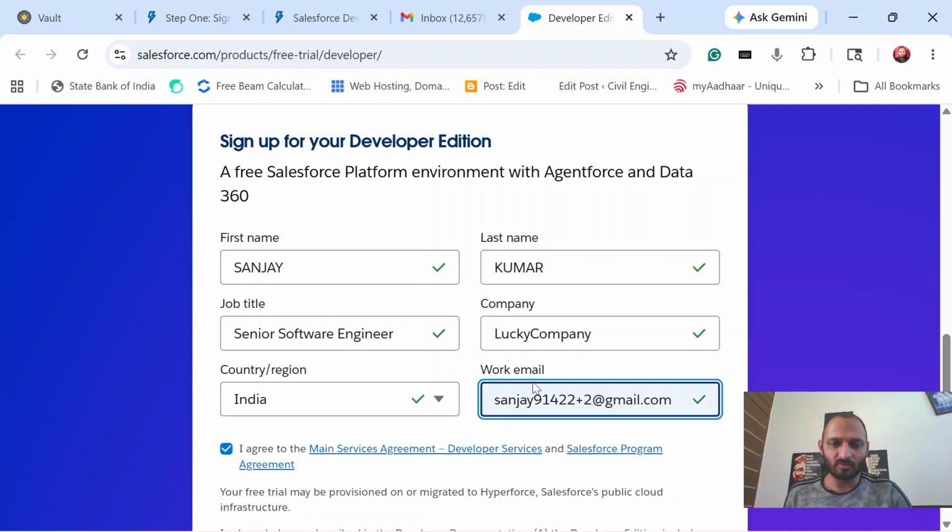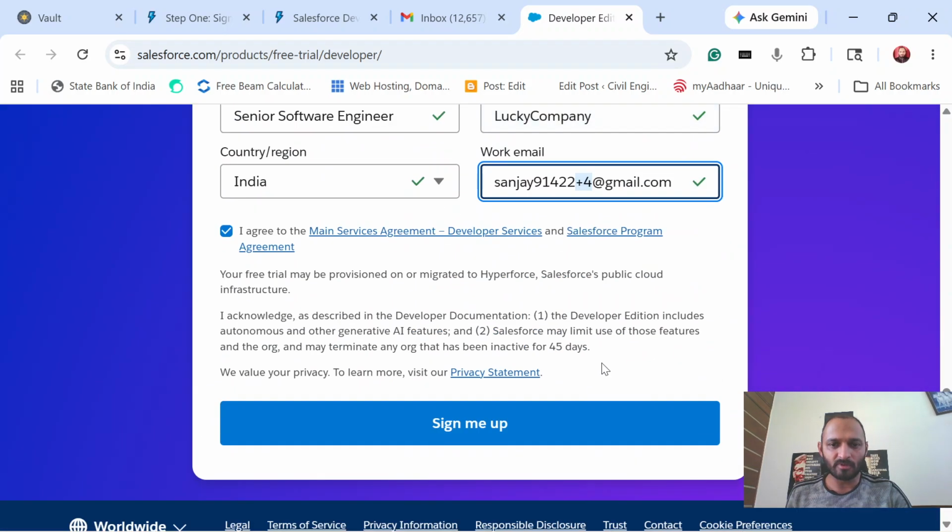And in this email field, suppose my email is this one. This is my original email, and I already have orgs registered on this original email. So what I can do is add plus one or plus two, like this. I already have three orgs, so to create another one, I can do something like this: Sanjay 91422 plus 4. And it will not complain.